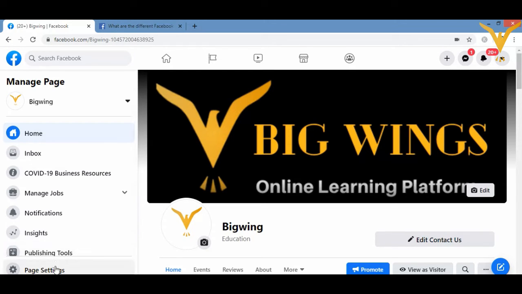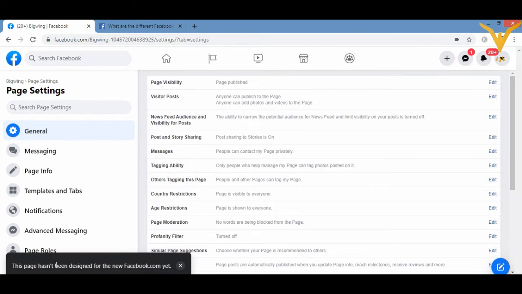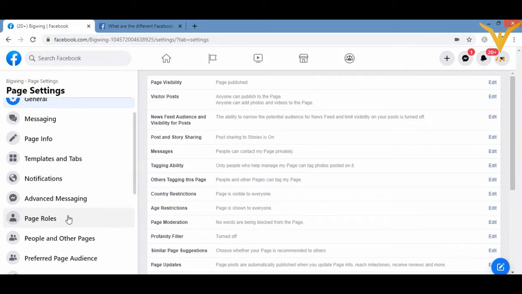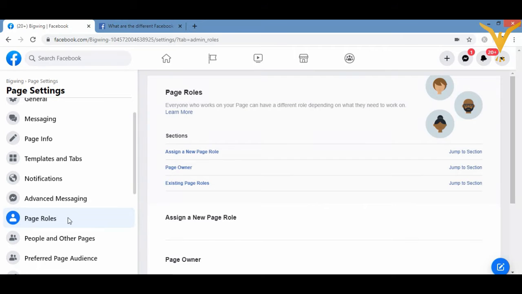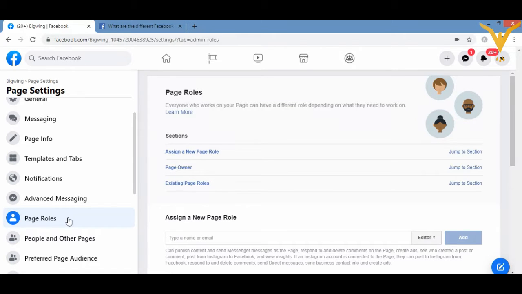The first thing you need to do is, on the left hand side at the bottom, you will find the option called Page Settings. Click on this Page Settings option and further down you will find the option Page Roles. Click on Page Roles. So I'm repeating it once again: on your Facebook page, go to Page Settings, and in Page Settings go to Page Roles.